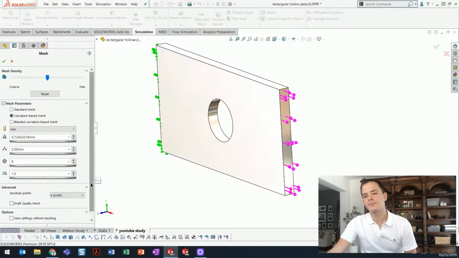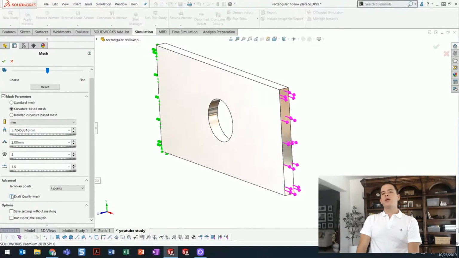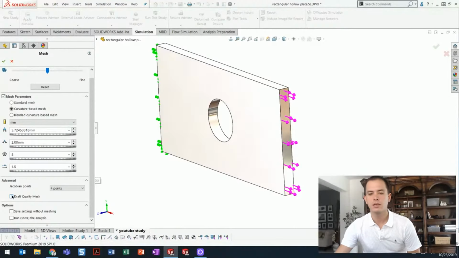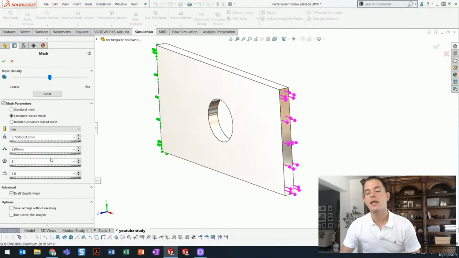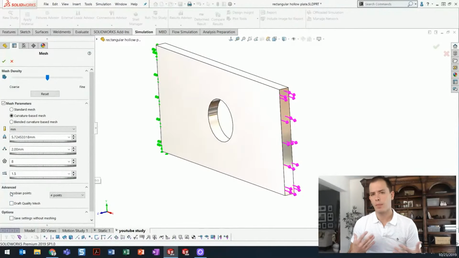Lastly, we have draft quality mesh. SOLIDWORKS by default meshes in what we call high quality. That means there's 10 nodes in our tetrahedrons. If we check this box to make it draft quality, what that means is that it is now just a node at each point, 4 nodes in our tetrahedron, and that means it's going to be solving quicker, right? It solves the equations at each one of the nodes. So 10 nodes per element or 4 nodes per element is a huge difference in solve time. But by default, it's going to be high quality. So especially in terms of doing basic analysis, you should definitely be using a high quality mesh.